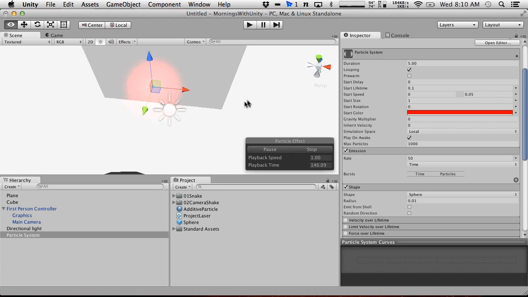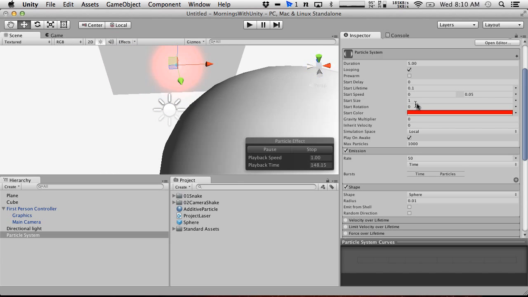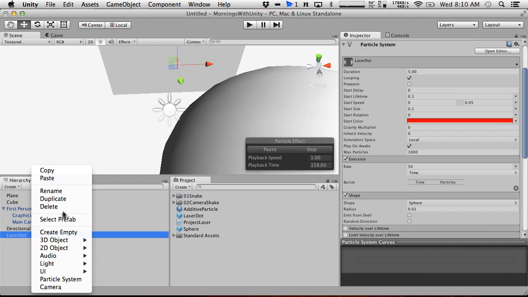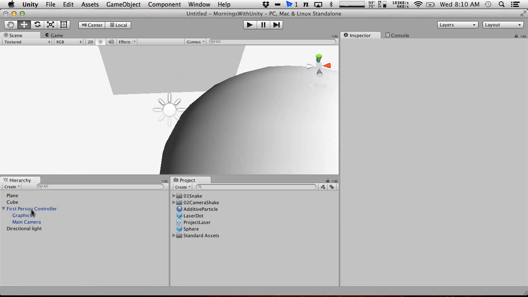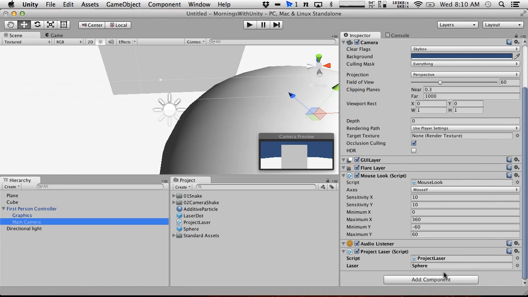And what I'm going to do now is we're going to just make the start size a little bit smaller, so 0.1. There we go. And I'm going to call this our laser dot. And so now we're going to put our laser dot in here. I'm going to delete it from the scene. We're going to now go to the main camera, put in our dot into here.